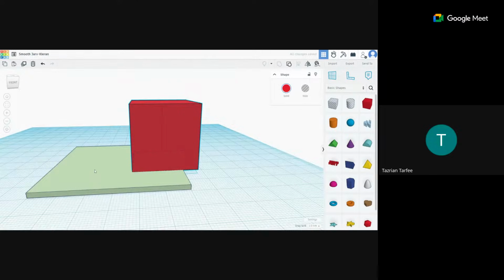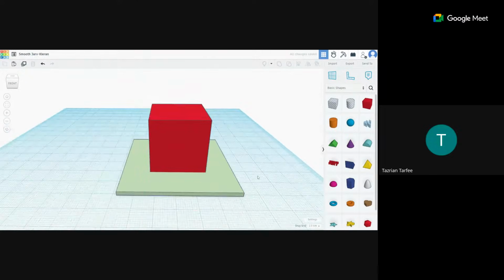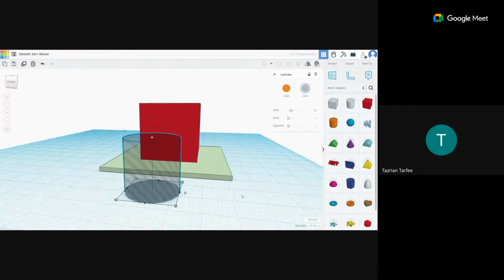And there we go. I can just move my base again to center it to the birdhouse. Okay. The next step is to make an entry point for the birds to actually go into the birdhouse. We're going to use the cylinder, the transparent cylinder from the right-hand side. This is the second shape on the first row. Place it down on the work plane.